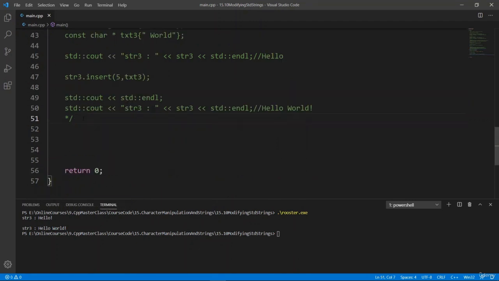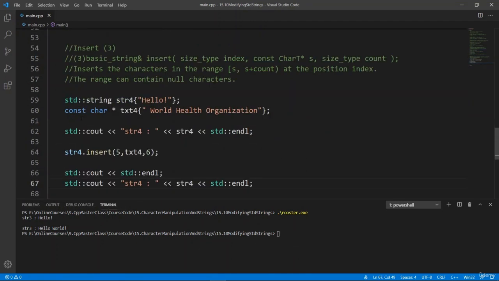Let's comment this out. The next example is going to insert part of a C string into our std string. What we want to do is have hello world in our string 4 here, but the world is going to come from the txt4 C string here. So we're going to steal that and we're going to insert that into str4. The way we do that, we're going to say insert, we're going to specify the index. It's going to be before this exclamation mark here. And what we're going to be inserting is going to come from the C string here, and we're going to grab the first 6 characters from this string. This is what we mean here.